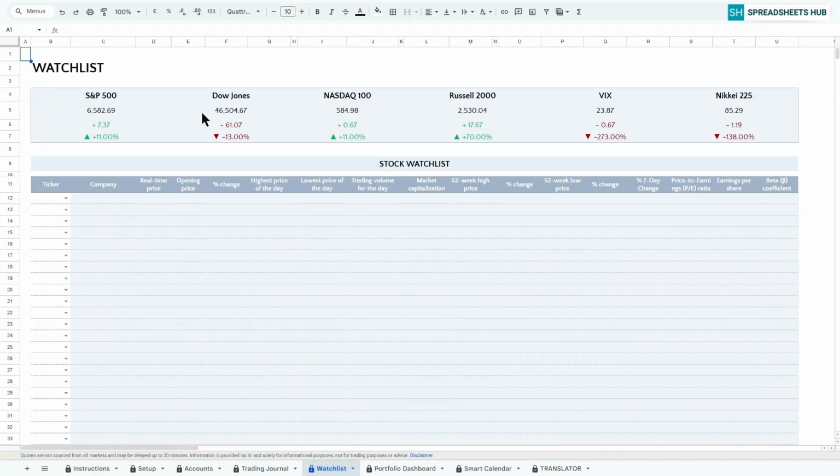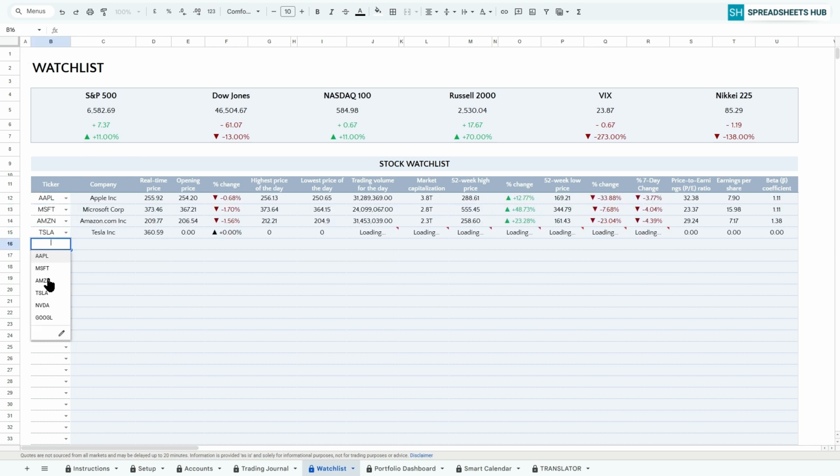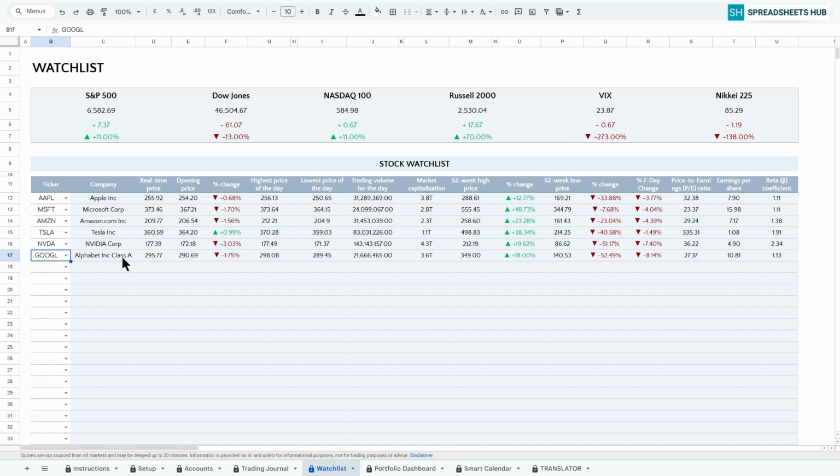The top section displays general market indicators to help you get an overview of the current situation. In the table below, select a stock and all the data for it will be populated automatically. In this section, you can see key metrics that are essential for analyzing a stock. The real-time price, opening price, daily high and low, and trading volume help you understand the stock's current activity and market behavior. Percentage change and short-term changes show the stock's momentum and recent performance.